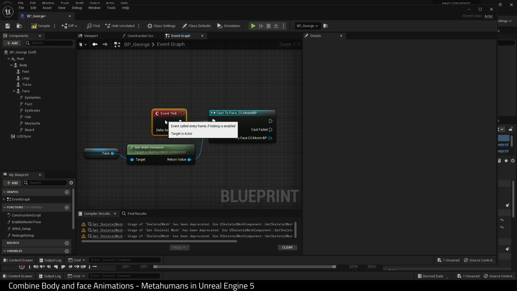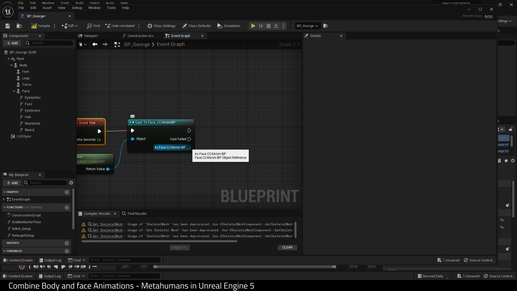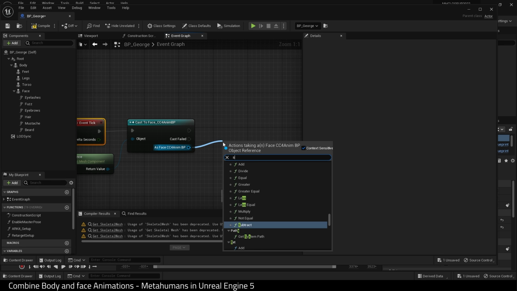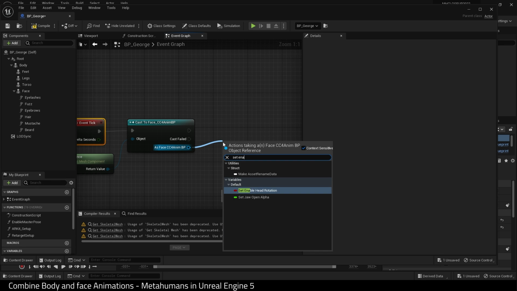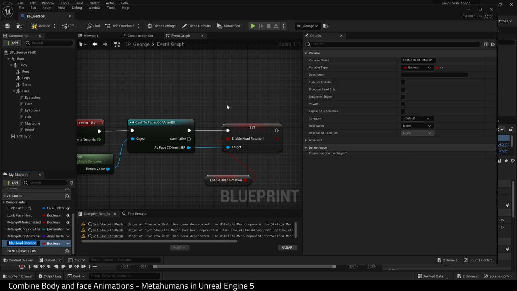Connect event tick to the cast, drag off of this node, and we want to find set enable head rotation, the variable we created. Connect these nodes, then go to the enable head rotation pin, drag off and promote to variable, and set it to public.